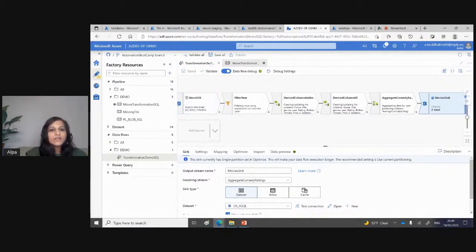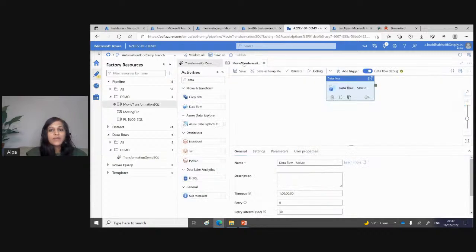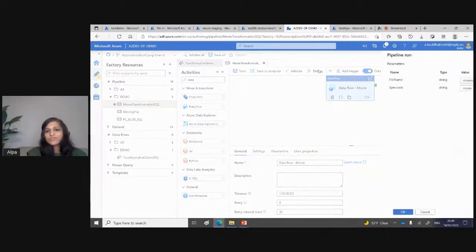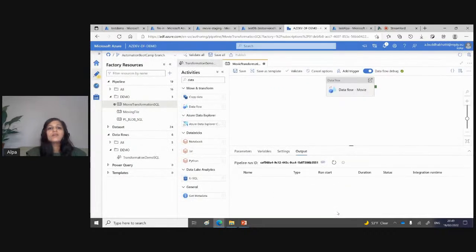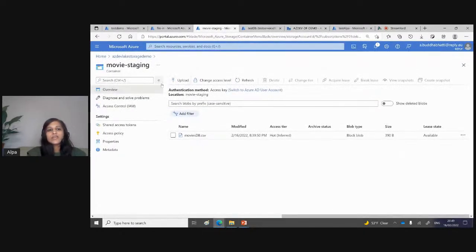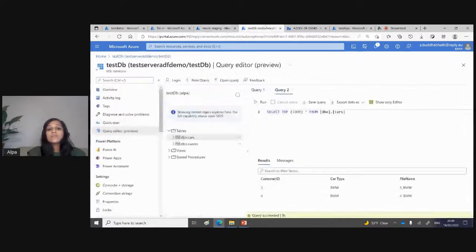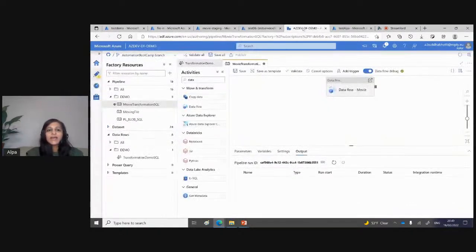And let me run that pipeline while we're talking. That way you can run your data flow as well. It is reading the file from the staging area, which is here, movie.staging in Data Lake Gen 2. And in the database, you will see that we don't have a movie DB, but it will create the table here as well.